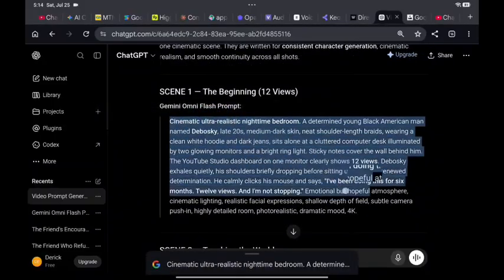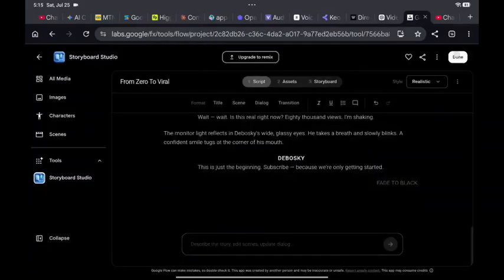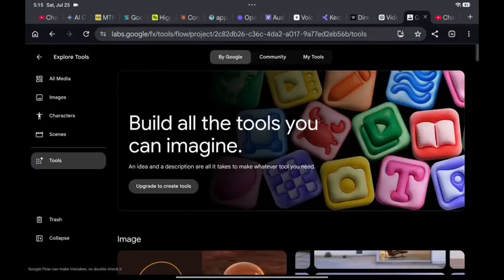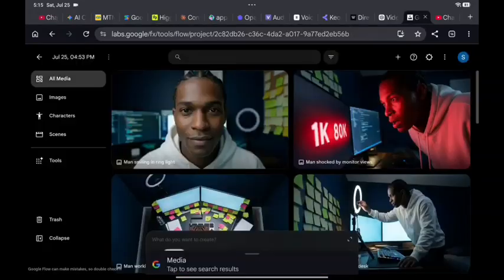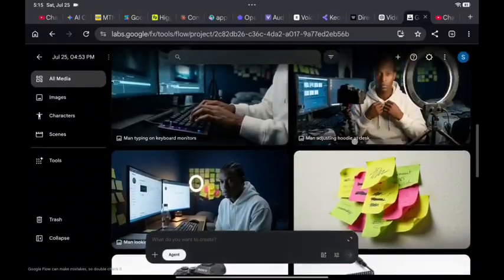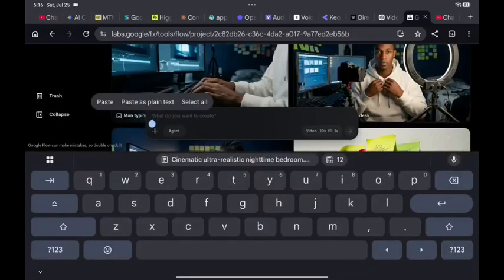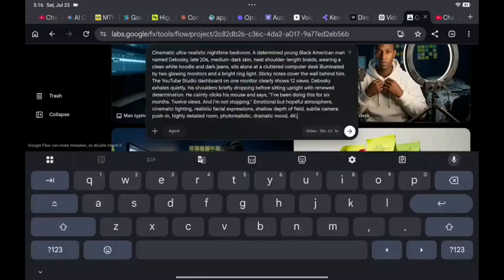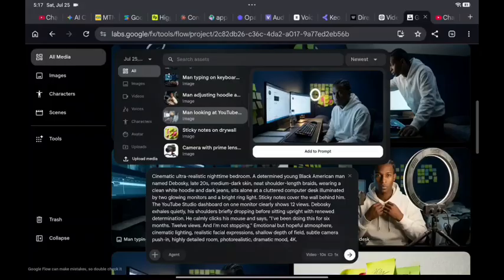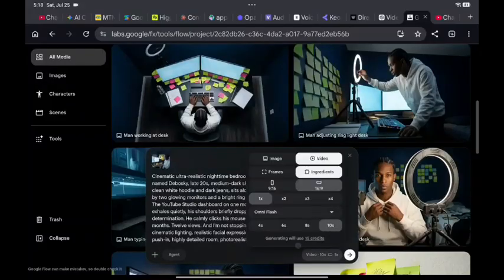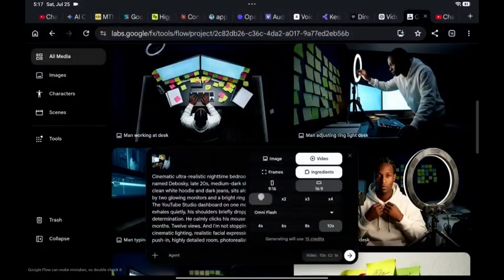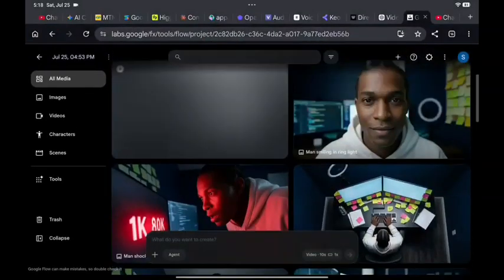Let's copy our first prompt. Then go back into Google Flow, navigate to All Media, and all the images generated from Storyboard Studio are waiting for us here. Here's the workflow. Paste the video generation prompt you copied from ChatGPT, then add the corresponding scene image to the prompt. Select your model, duration, and aspect ratio, and then leave the output at 1x, which means you want only one video. This is important because the higher the output, the more credits it consumes. Once everything is set up correctly, hit Generate.